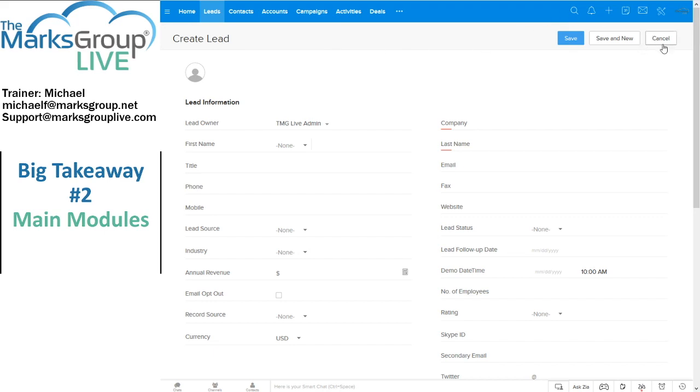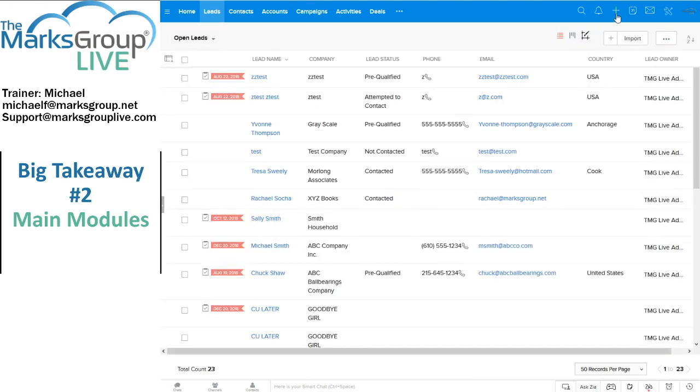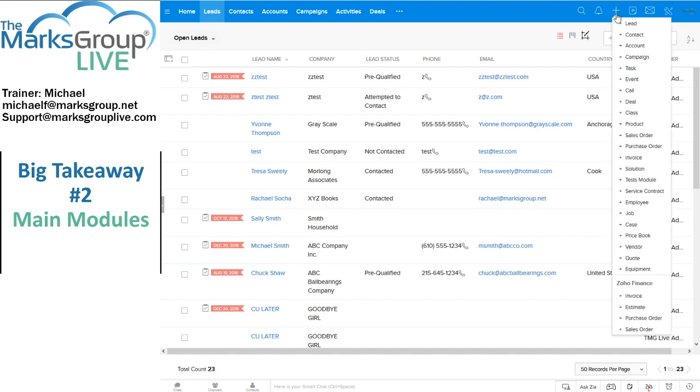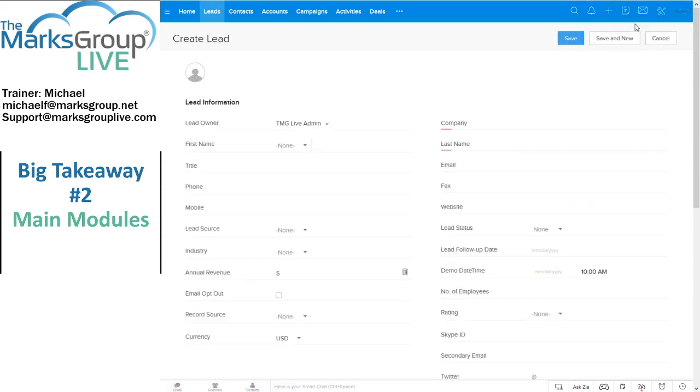I'm going to cancel that and show you another way to do this. Up at the plus sign in the top of the Zoho control bar, you can see all the different types of records that we can add to Zoho, not just in the leads module, but in all of Zoho's modules. Depending on which version of Zoho you have, you may or may not see all of these options, but every version of Zoho will give you the ability to create a lead. So we can do it that way.